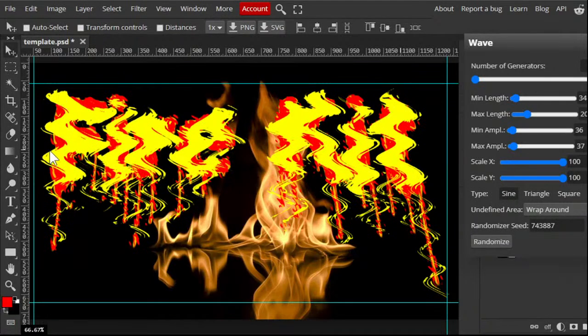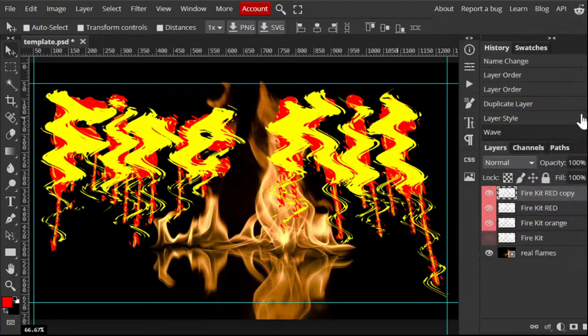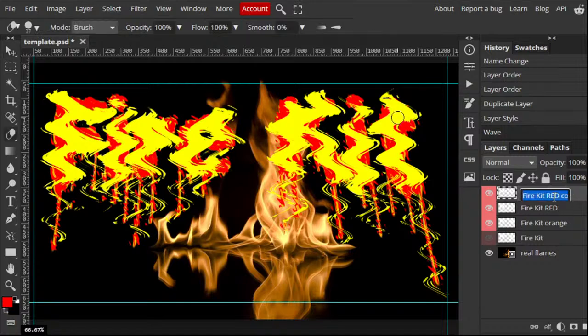So yeah, I kind of like how that looks. I'm gonna commit to that. Now that fire kick layer, let me rename it. Click on it, change the name to fire kick yellow, so I know. And I'll move that down.